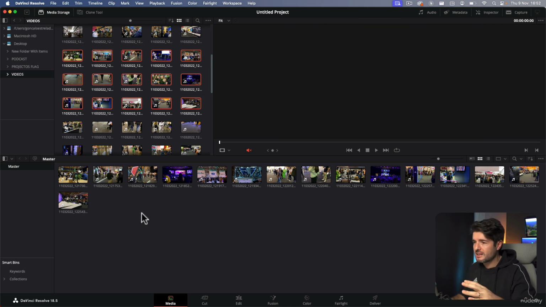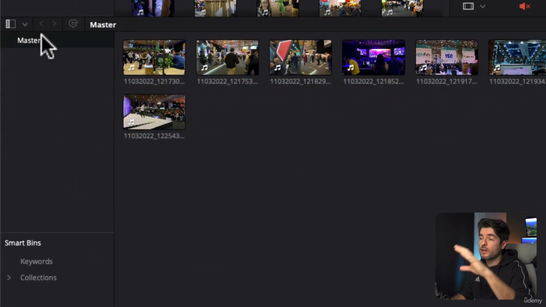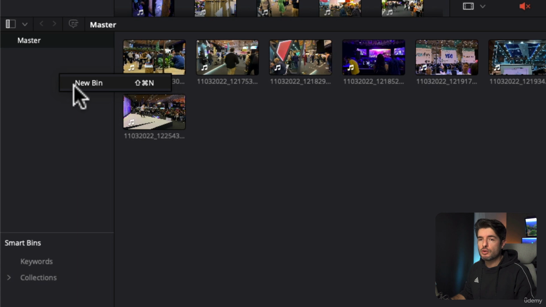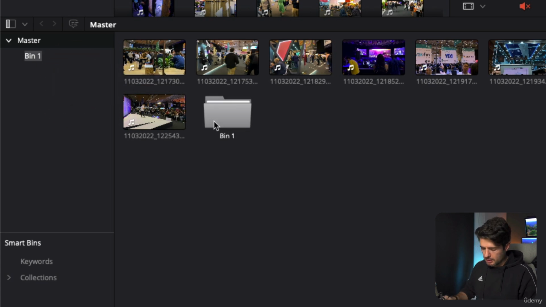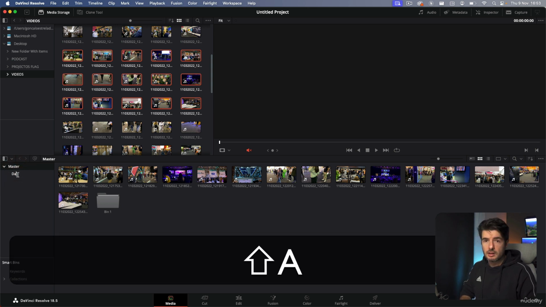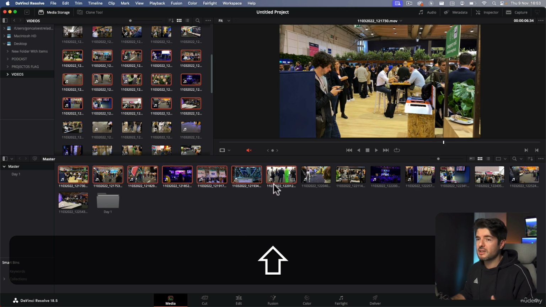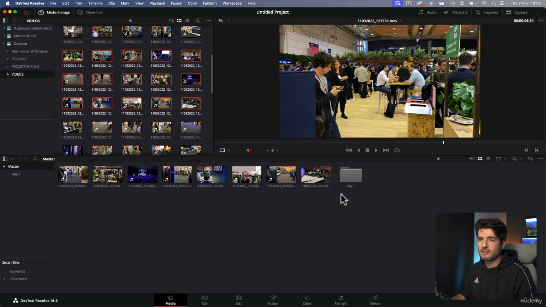But you can organize this part in a very simple way. You have this master. This is where you import all the files. What you need to do is create a new bin. A new bin is like a new folder. You create the new bin and you name it, for example, day 1. Okay, so now you have day 1, and for example, let's say from this one to this is from day 1. What you need to do is just drag them into day 1.